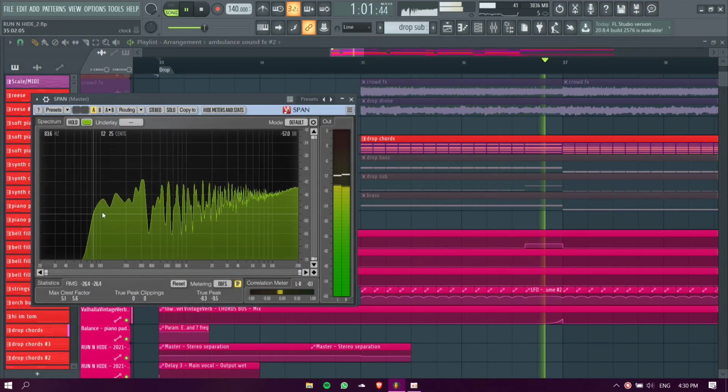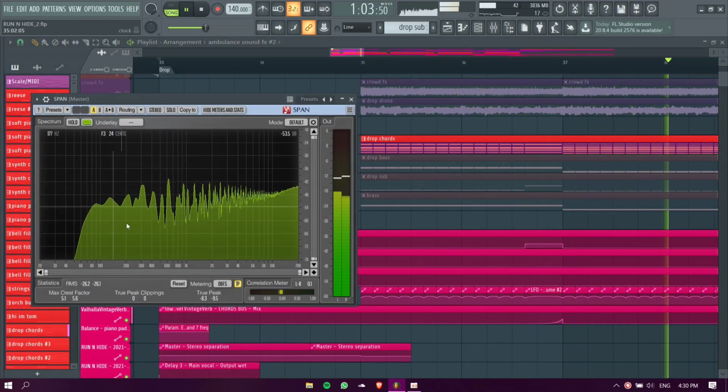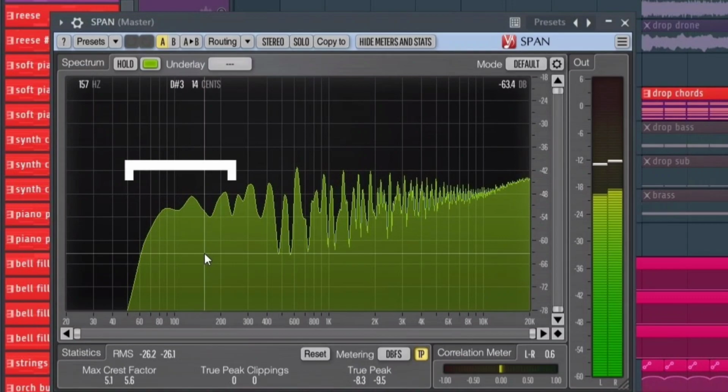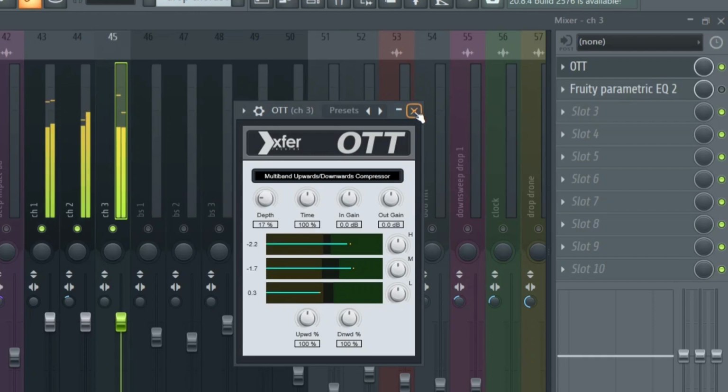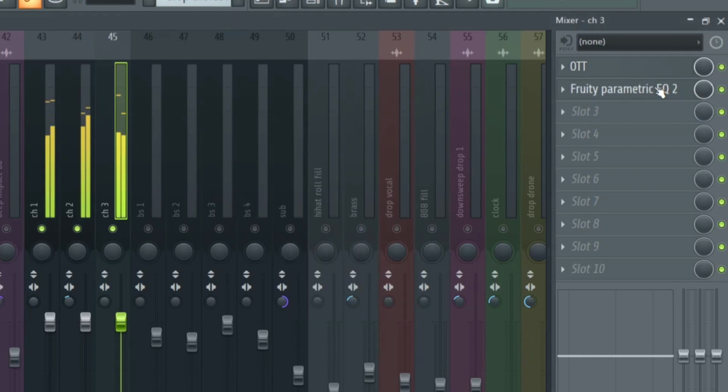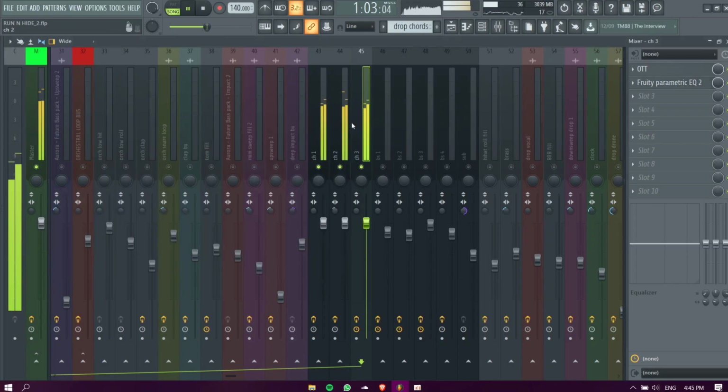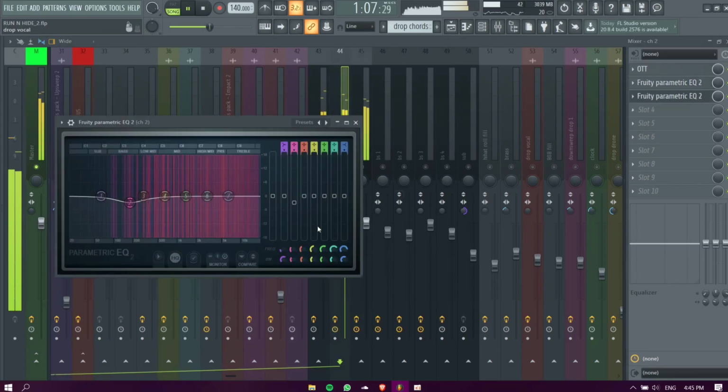As you can see here, there's a lot of sub-frequencies. We can eliminate them using an equalizer. Let's go to the mixer, and I'll show you. Now as for mixing the drop synths, I don't usually do a lot. I just add an OTT and an equalizer to clean out the sounds. Now for the chords, I first add an OTT or camel crusher to enhance the sound, as per my liking, and then add an EQ to cut the low frequencies like this.